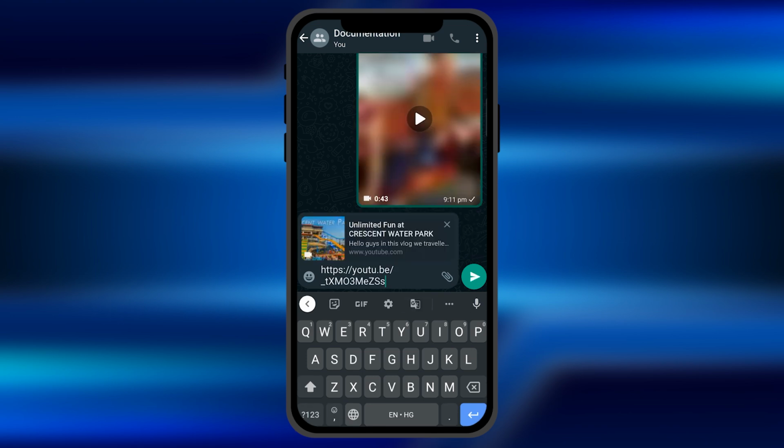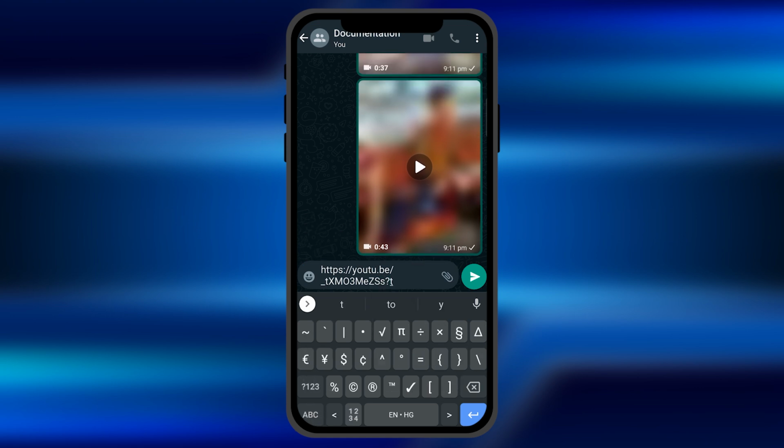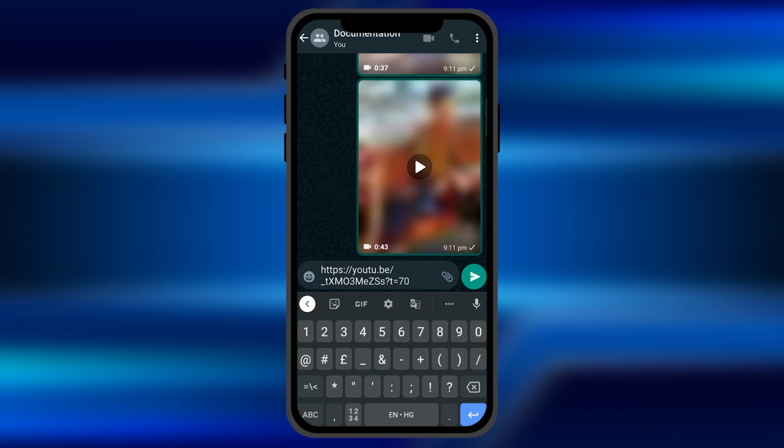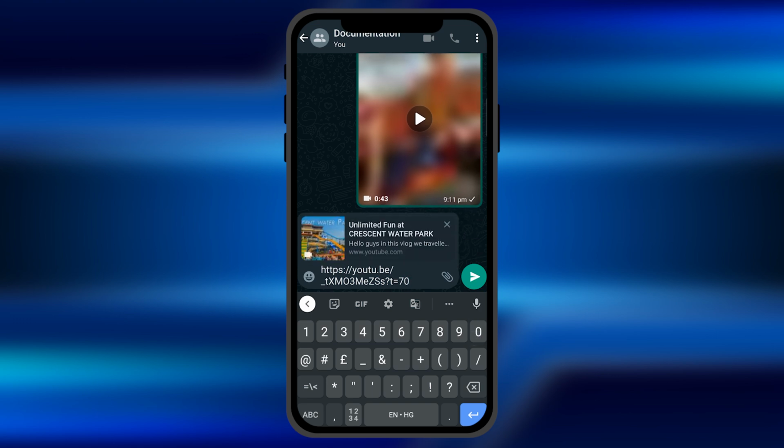Now all you have to do is, after entering the link, type question mark t equals, and now write the time code at which you want to play the video. Likewise, if I want to play the video at 1 minute and 10 seconds, I'll set it to 70 seconds. The time code should be in seconds only, so whenever you share the video, convert the minutes into seconds, type this and share the video.